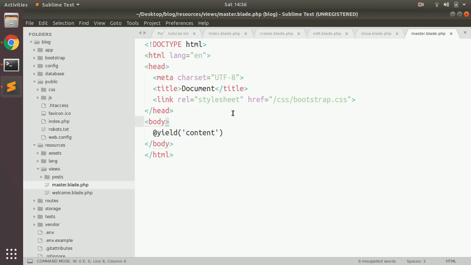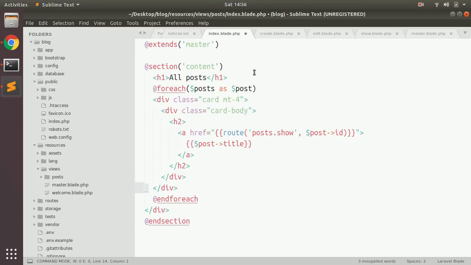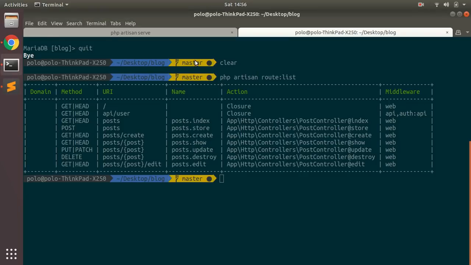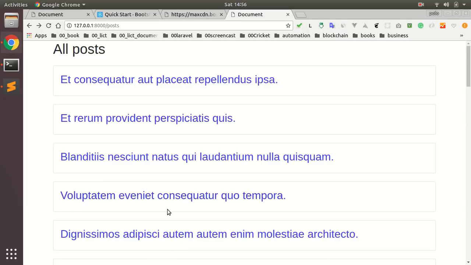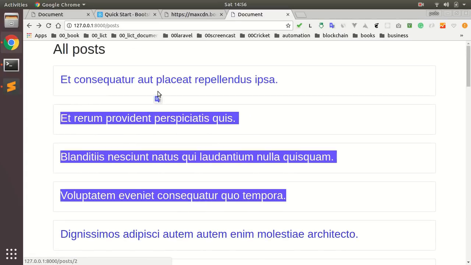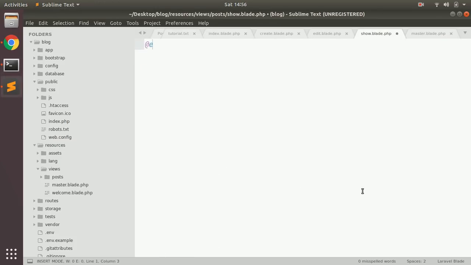Okay, since the container is needed everywhere, it could be a good idea to keep the container inside master. So if I go to the index.blade.php, I can remove the container right now. In this case also we will get the same result. If I reload this page again, we are getting the same. Okay, so now we have to work with the single page, show.blade.php. So it will extend our master file.